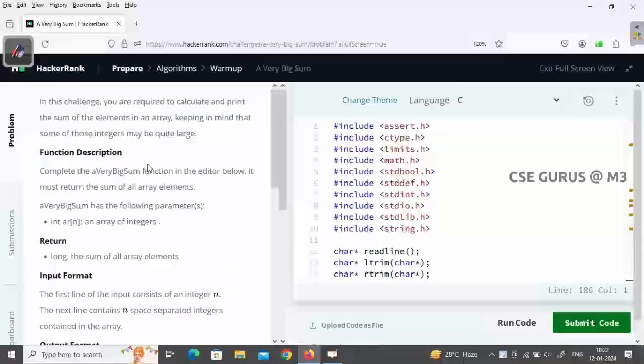Before that, first we'll see what the problem statement is. In this challenge, you are required to calculate and print the sum of elements in an array, keeping in mind that some of those integers may be quite large. It is similar to the array sum question which we have done, but here the elements might be larger, crossing the integer limit. You can see it is asking to return long. The sum of all the array elements must be long.